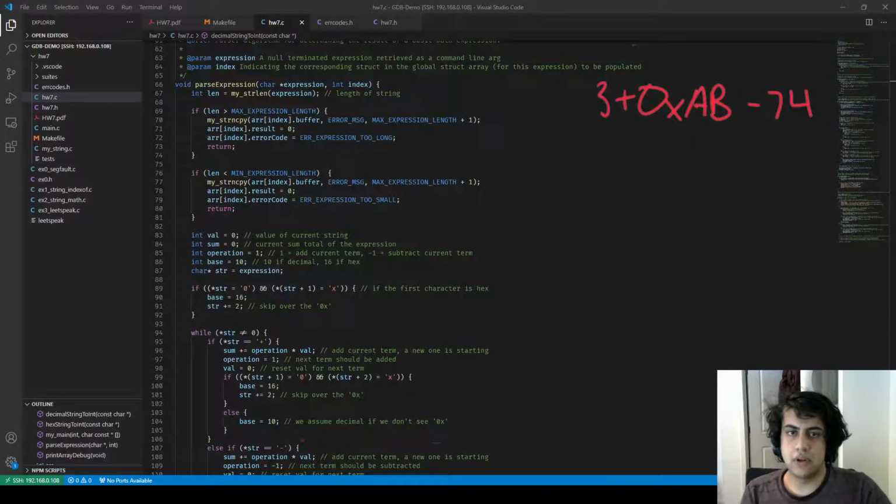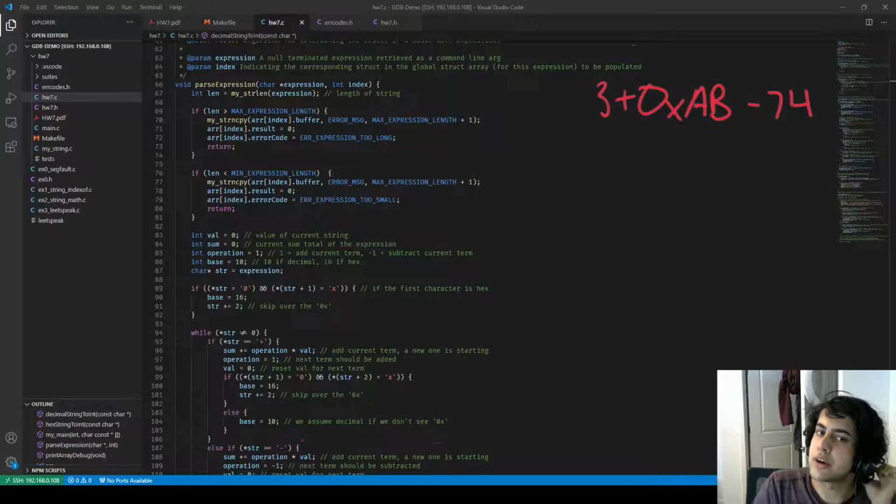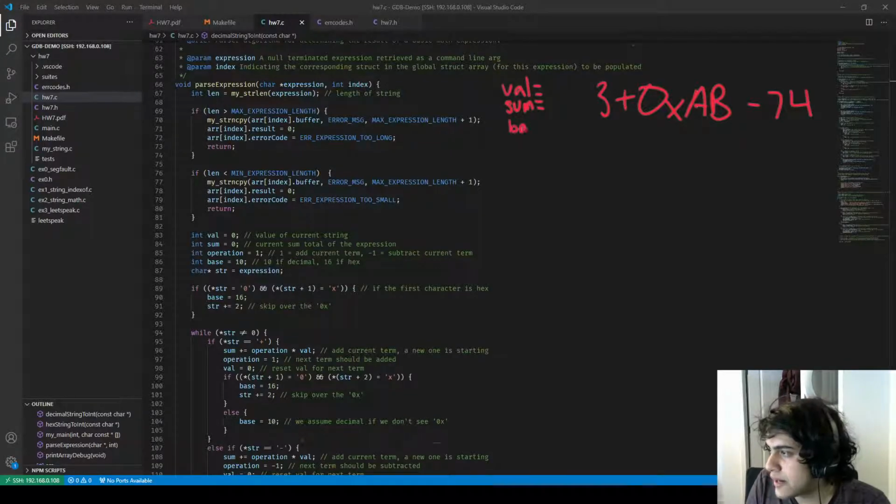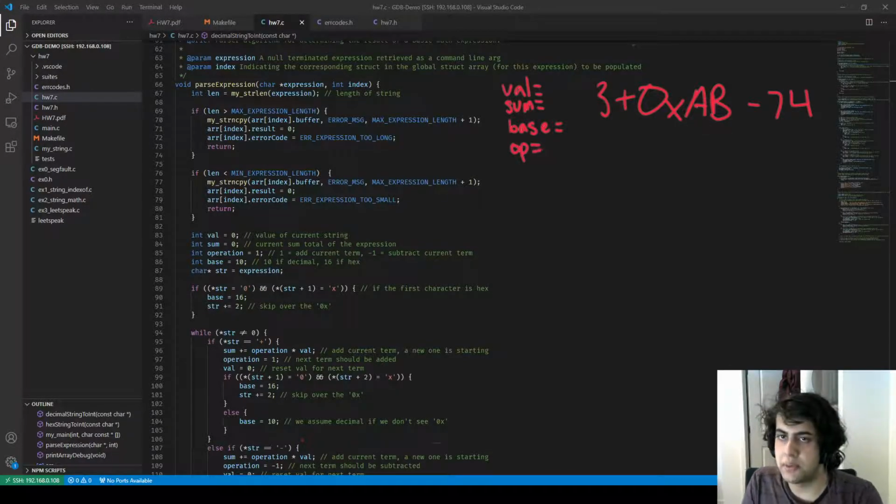First we're gonna check if it's too long or too short. We'll set the appropriate error codes, but then we're gonna go left to right through the string, and we're gonna have this value variable that's gonna keep track of the current term. We're gonna have a sum which keeps track of the sum total of our expression. We're gonna keep track of the current base and the current operation. I'll explain what all those do in a second.